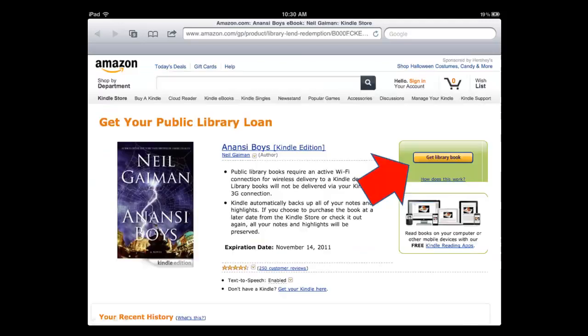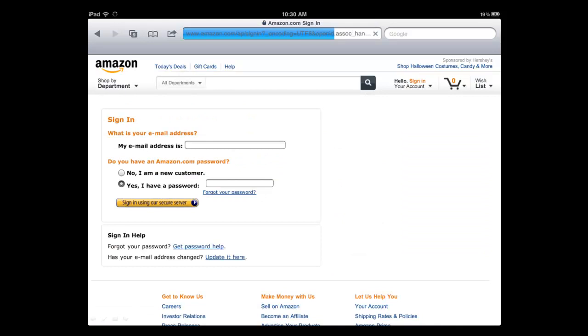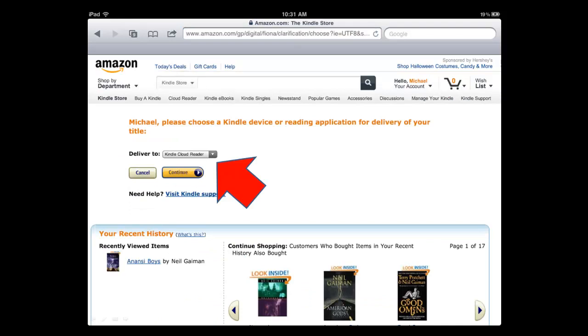Tapping on get for Kindle, it now opens up the Amazon web page where we would tap on get library book. It asks us to log in using our Amazon email address and password, and it then asks us to choose a Kindle device to transfer that to. If we had a Kindle, it would be listed here in this drop-down menu, which we could select, or if we just want to read it through our app or online at their Kindle Cloud Reader, we would choose the Kindle Cloud Reader and tap on continue.